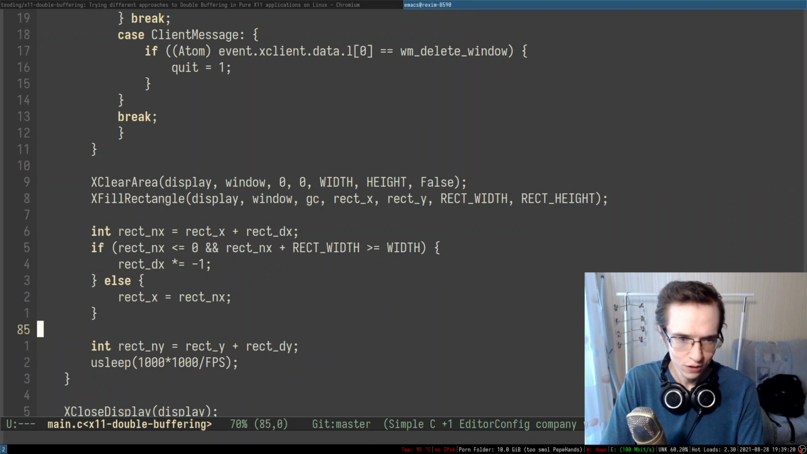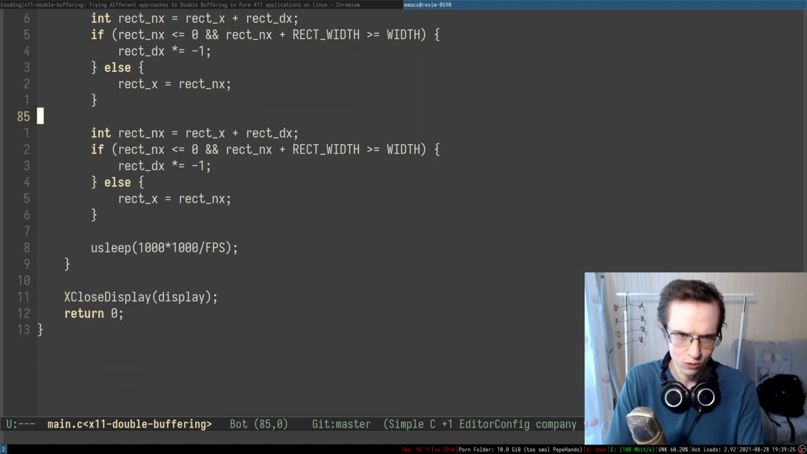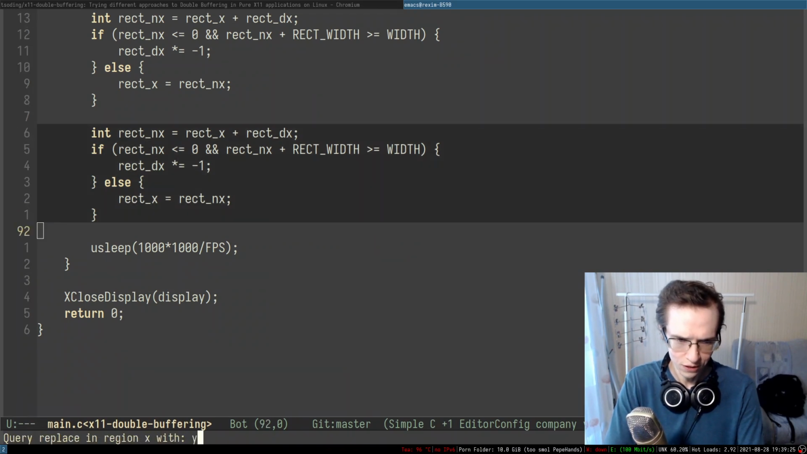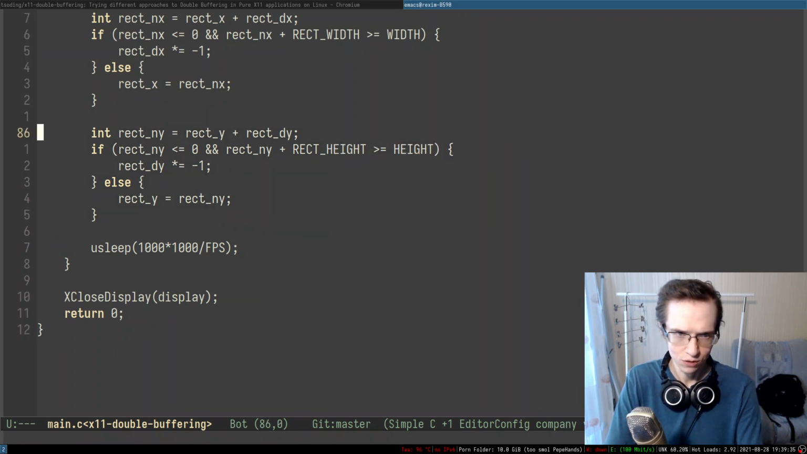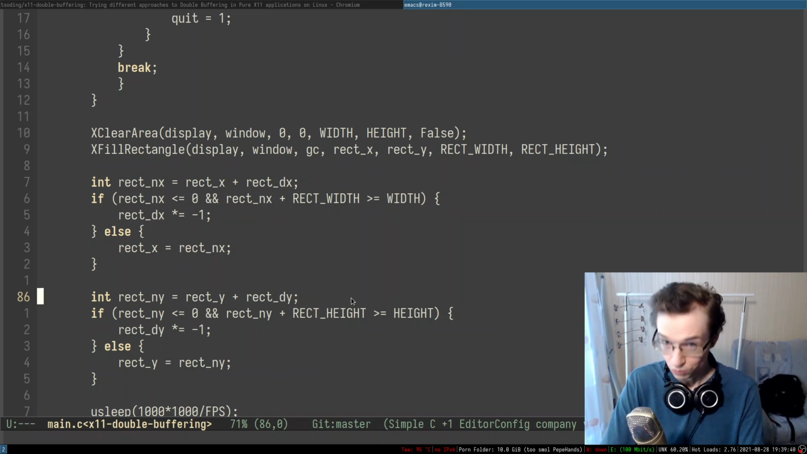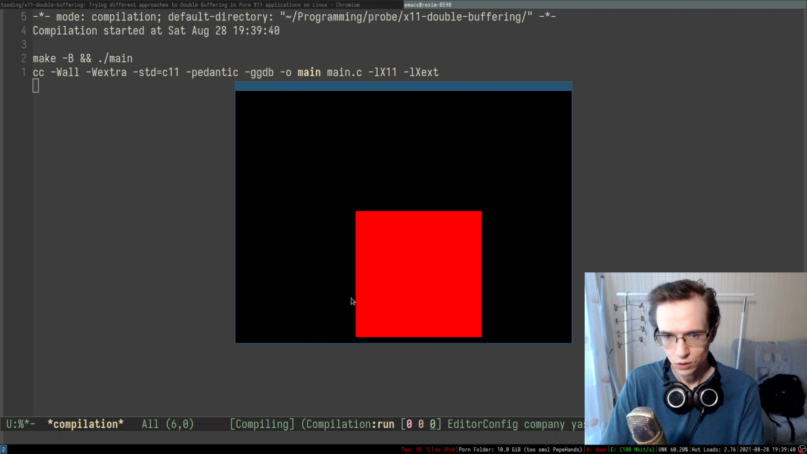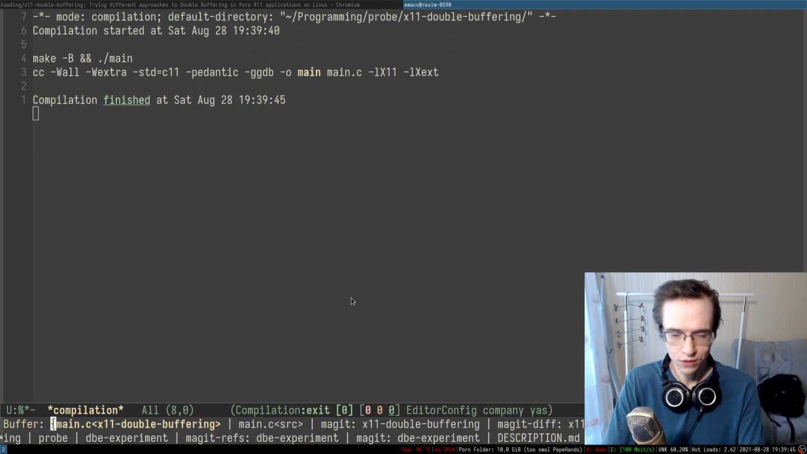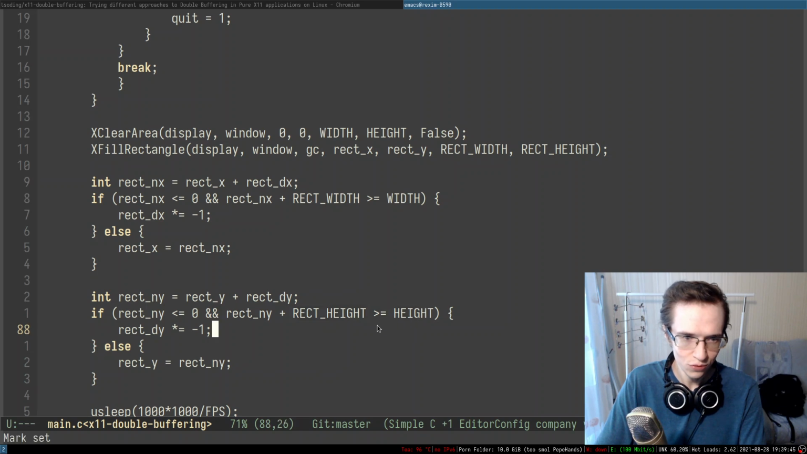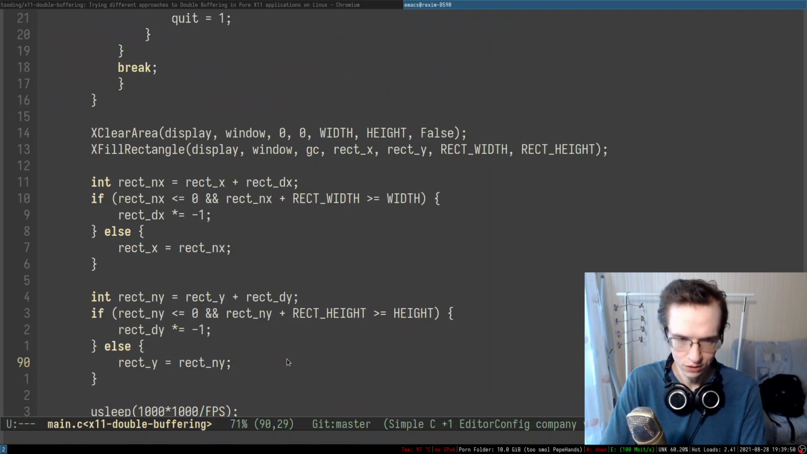And maybe we're going to repeat the same stuff for the y, and the easiest way to do that is going to be to just query replace x with y, and also query replace width with height. Right, so this is what we're going to have in here. So that will make the rectangle bounce around, hopefully. We'll see how it goes. So, oopsie doopsie. Why didn't it work? Did I recompile the entire thing? Yes, I did in fact recompile.